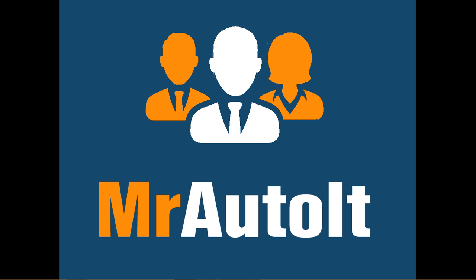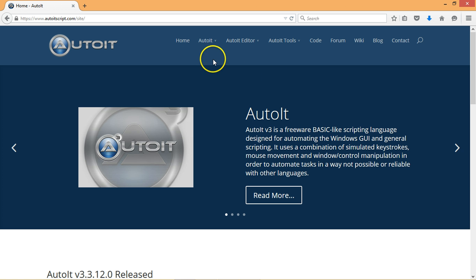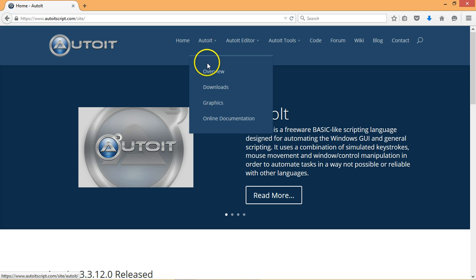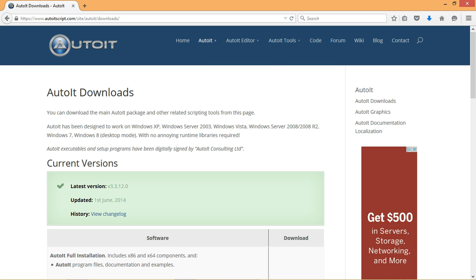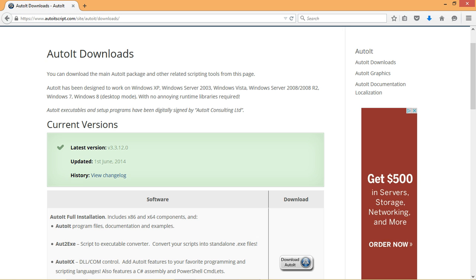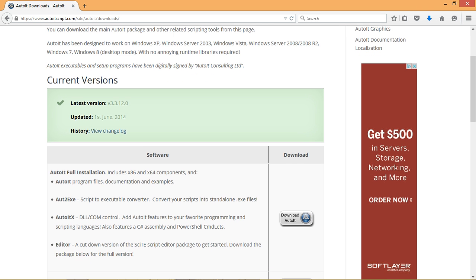So let's get started. Before we can do anything with AutoIt, we need to start by downloading it and installing it on our computer. To do that, we need to go to autoitscript.com. From the AutoIt Scripts homepage, you want to select AutoIt and then Downloads. This page gets updated pretty regularly, so it might look a little different than it does now on this video when you are following this tutorial. Also, it's very likely that the AutoIt version will have changed. However, all the steps should be the same.